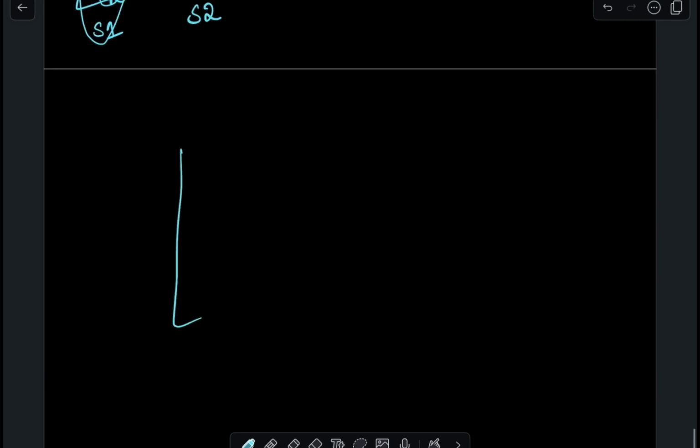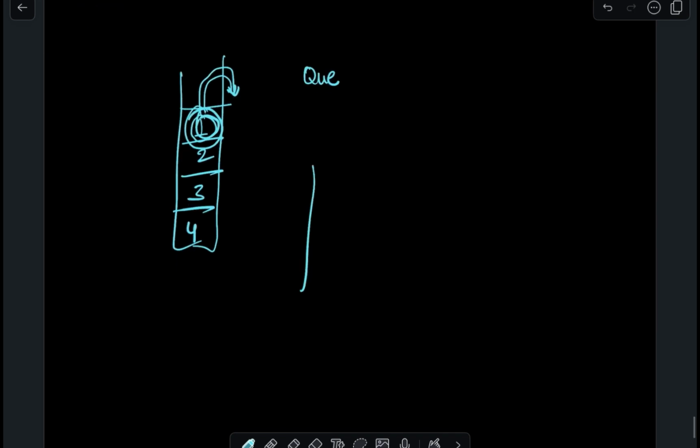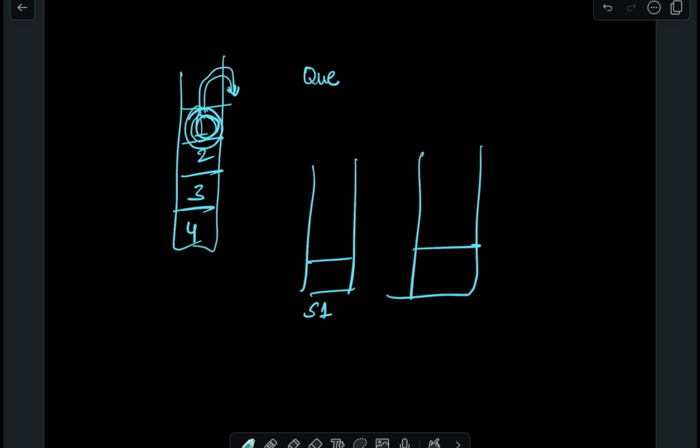And for popping, now you have the elements 1, 2, 3 and 4. Since popping is just simply removing the first element, because a queue is first in first out, you will just remove the first element here. Whenever you're pushing an element into this, you just have to make sure that if your stack 1 is empty, you directly append it.